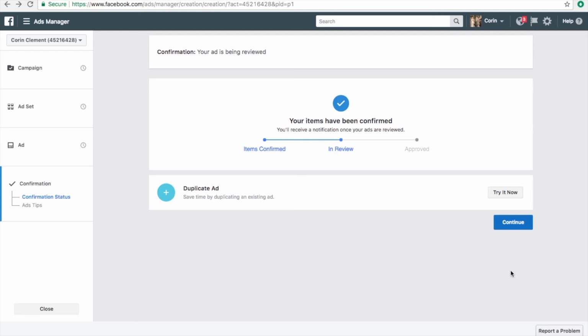So, Ads Manager will let me know when my ad is approved. I will also get a message from the Facebook business people, and then I'll have a notification as well saying that my ad has been approved. So don't worry, you will receive some sort of notification, I promise you, when your ad has actually been approved. And I'm just going to click Continue, and it's going to take me back to my Ads Manager.